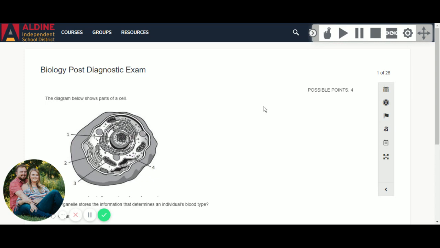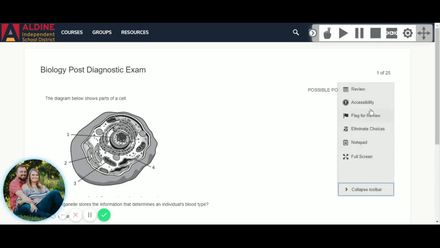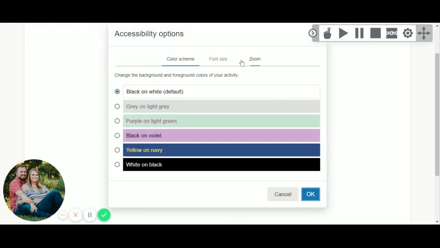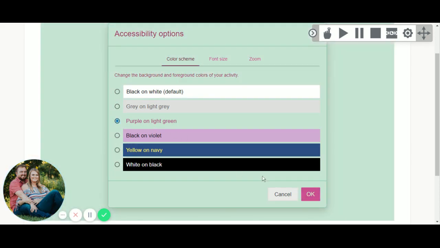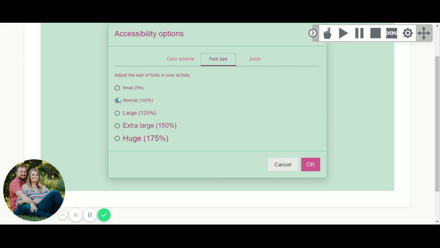Now I'm going to show you some accessibility tools. To get to the accessibility tools, I'm going to go to this bar right here. I expanded it so I can see all my options, and I'm going to click on accessibility. Here you can change the color of the background of your assessment to help you better read it so you can see it better. I'm going to change it to purple on light green, whichever is for your benefit, whichever one works best for you, select that option. You can also change the font size. If this is normal, if I need the print to be bigger so I can see it better, I can change the font size here.